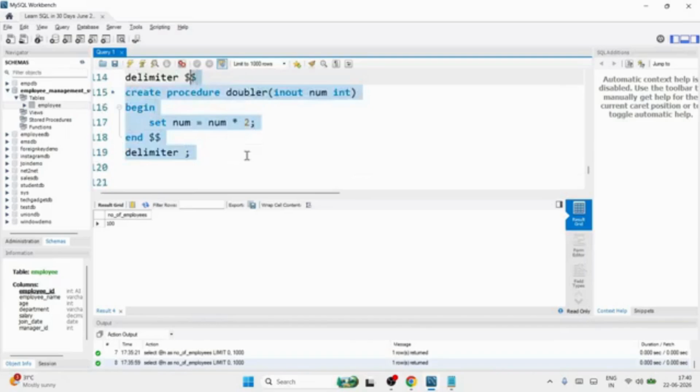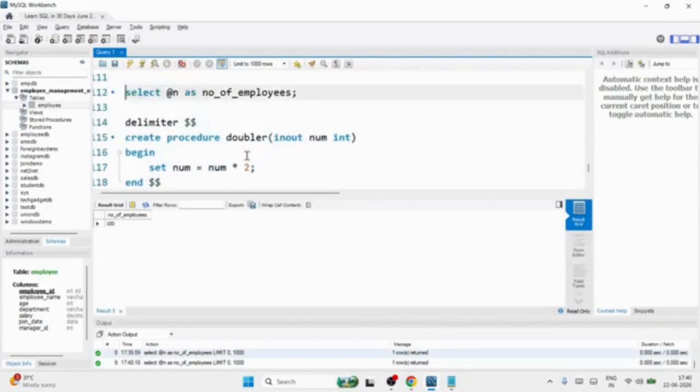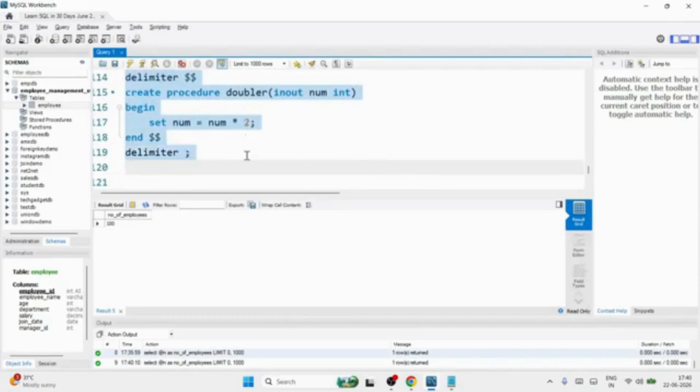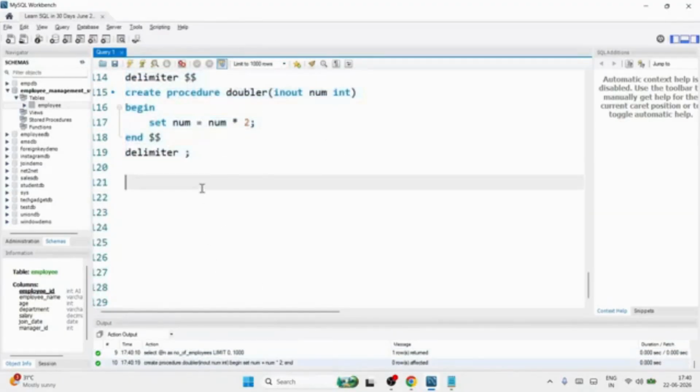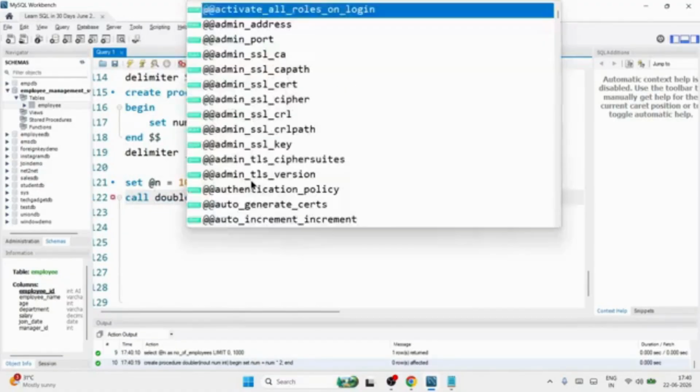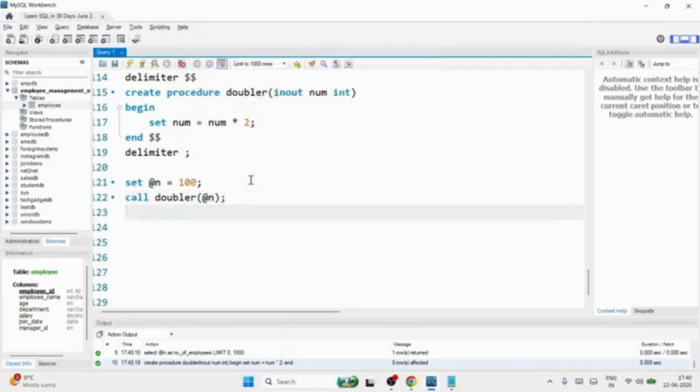Okay. Now this whole procedure, I'm compiling it first so that it will get saved in the database. It gets compiled and saved in the database. Procedure created. Let's call it. But before calling, we'll create one user-defined variable, set @n equal to 100, suppose. Call the procedure doubler and pass that @n. Okay? And check what has come in that @n.